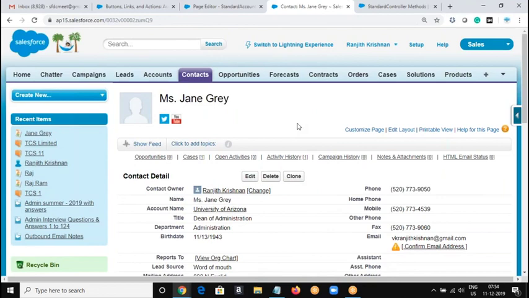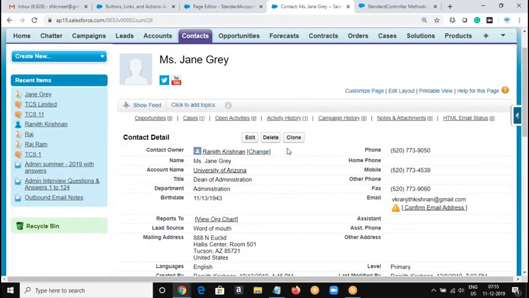See here, all of you, I'd like to add some functionality to this existing page. The functionality I'm going to add is a button on the standard page. When I click on the button, I'm going to send an email to the contact. Who is the contact? Jen Cray. So Jen Cray's email ID.